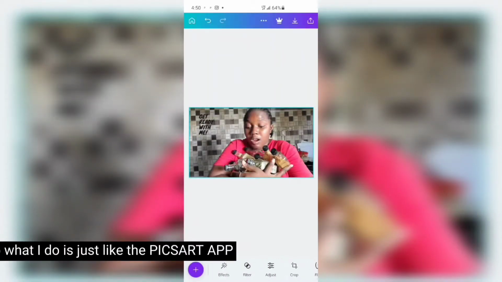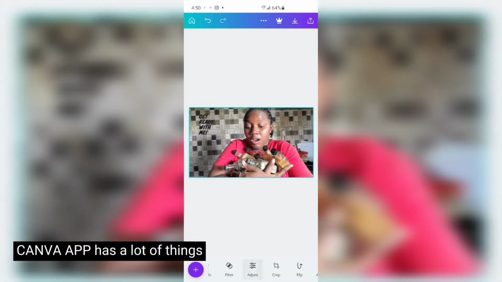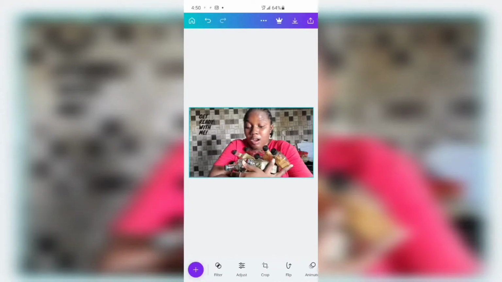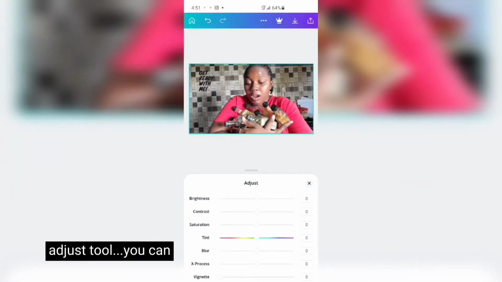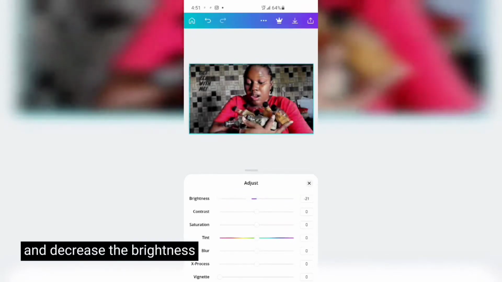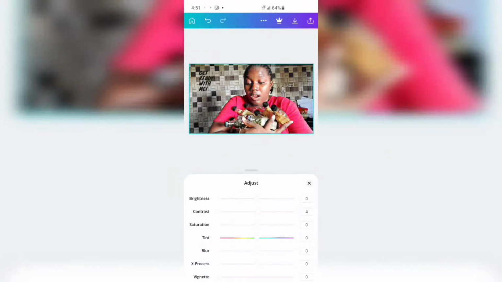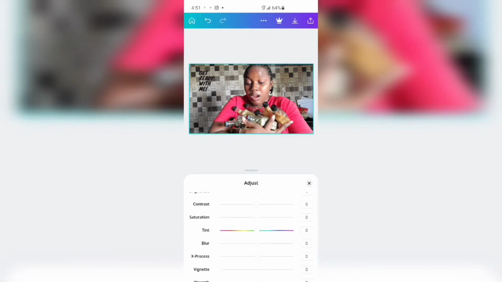So what I do is, just like the Picsart app, Canva app has a lot of things. You can also edit your picture on this app. So here we'll be using the adjust tool. With brightness, you can increase the brightness and decrease the brightness. You can decrease the contrast and increase the contrast. Literally, you can do a lot with this app.